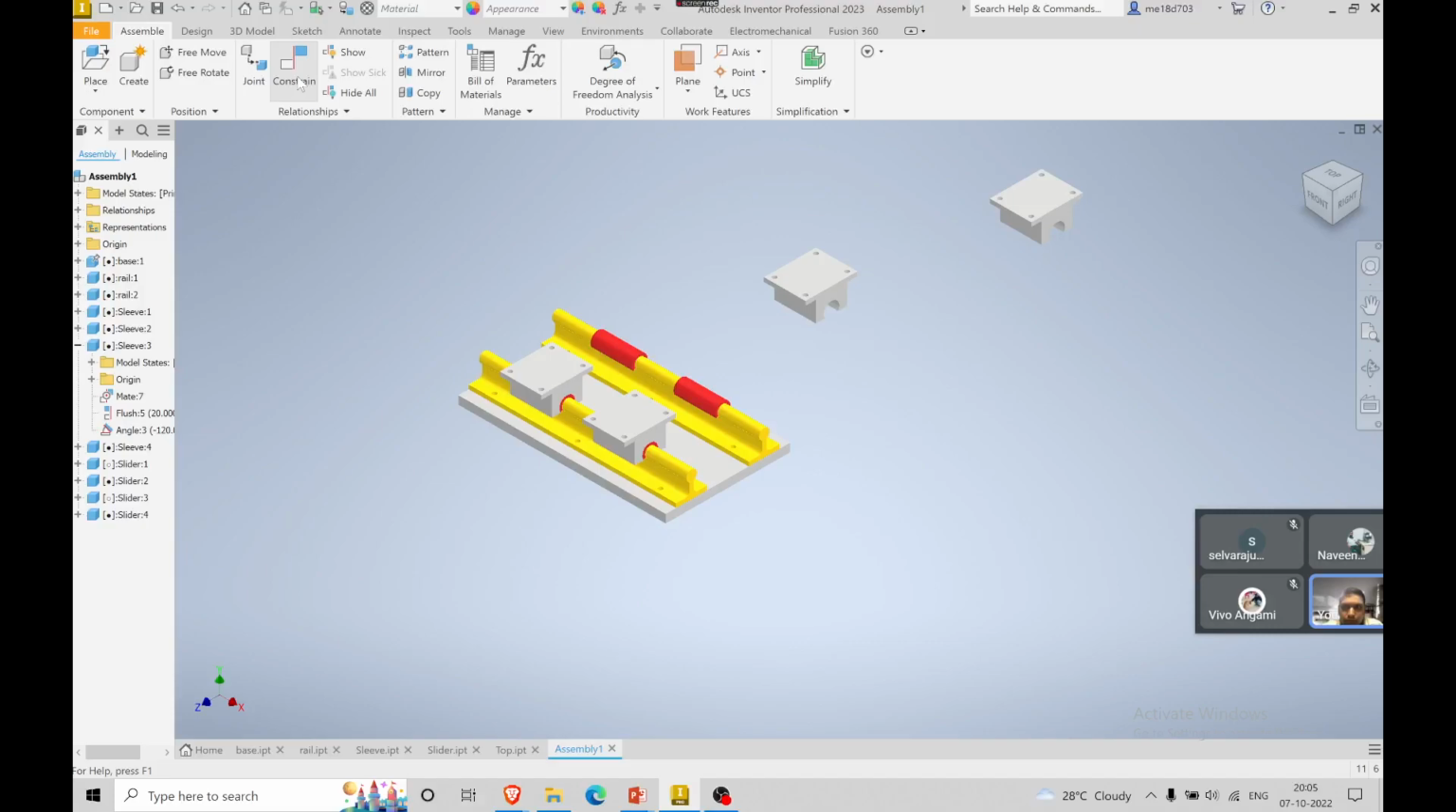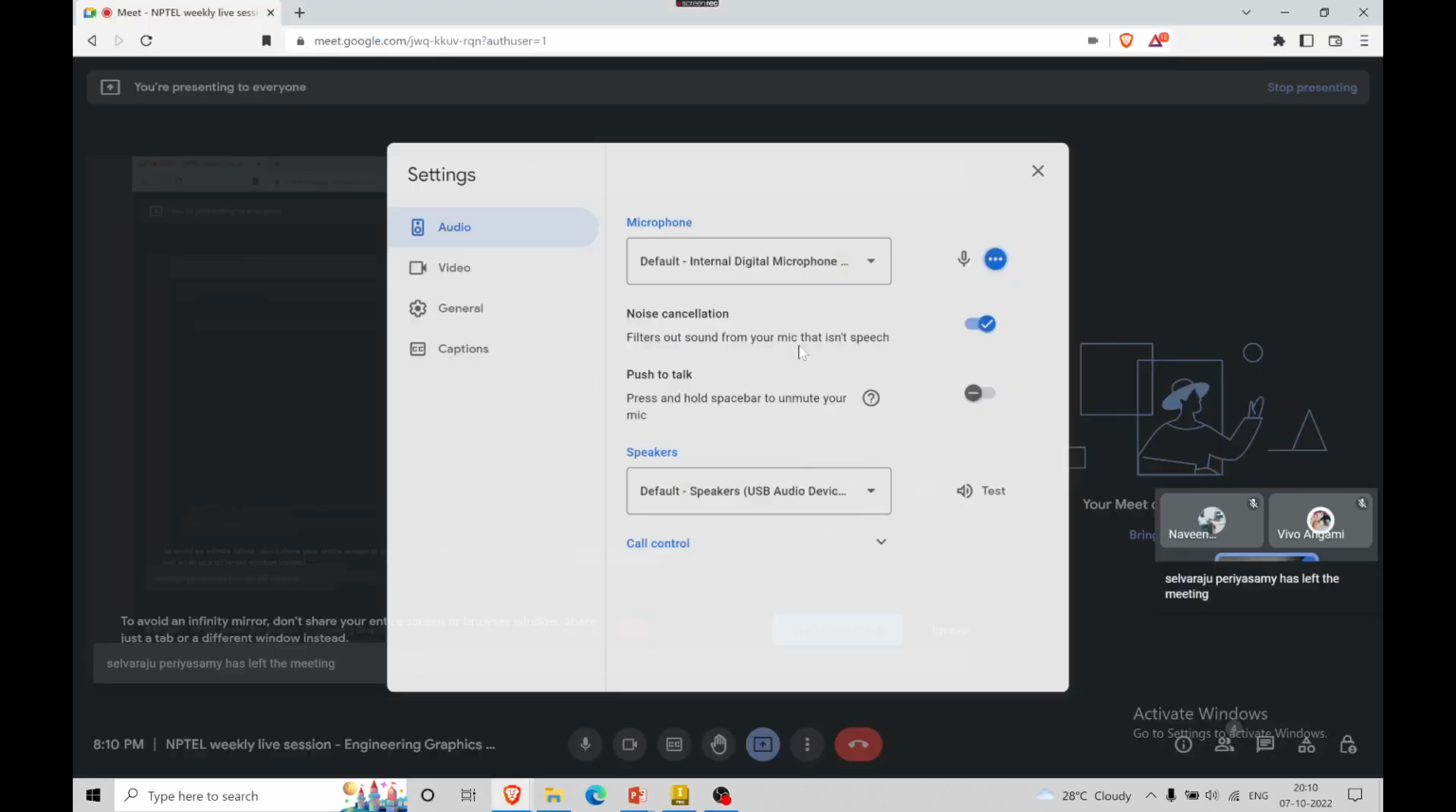I think slightly change settings. Default speakers is there, microphone, okay, internal.